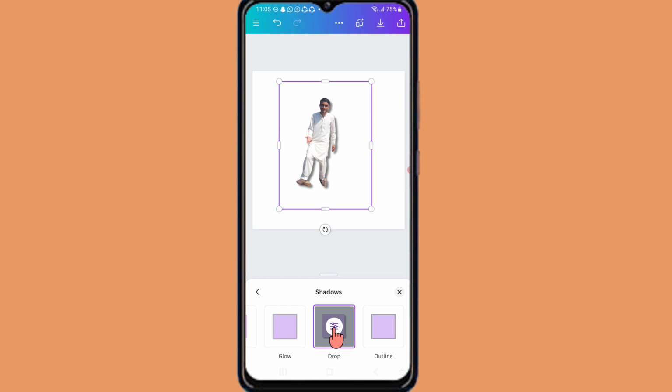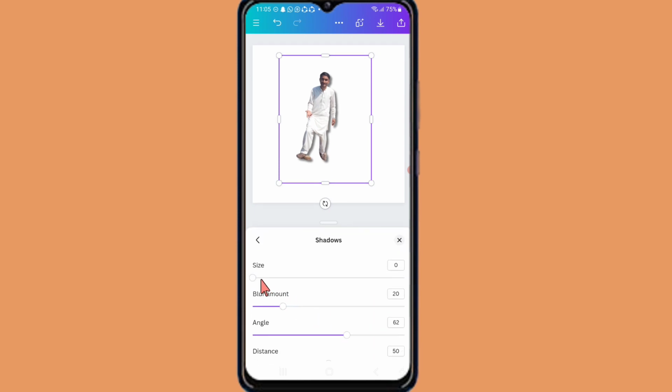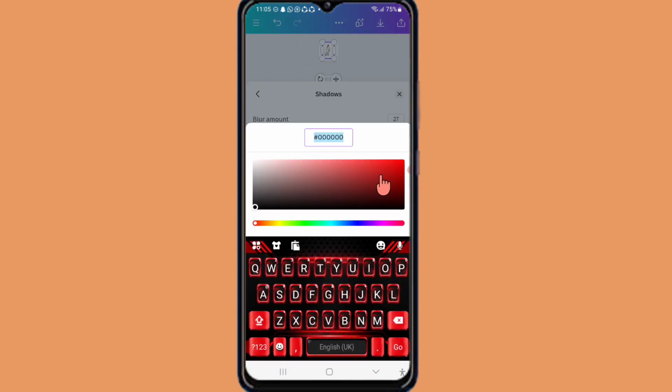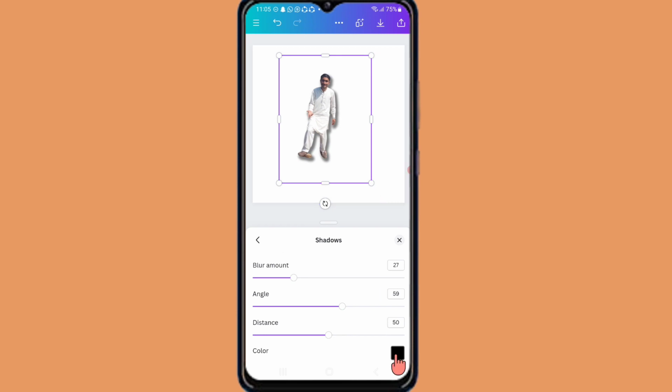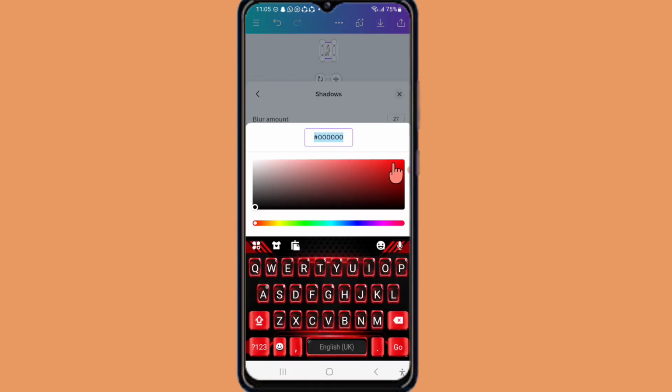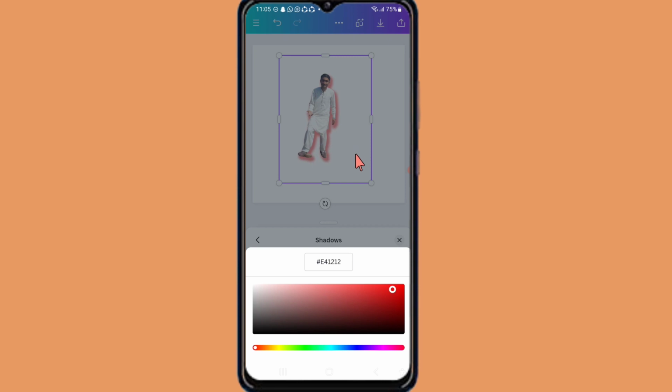You can adjust the shadow. Click on it, and from here you can adjust the size of the shadow. From here you can adjust the blur amount of your shadow, and from here you can select the distance or angle of the shadow. From here you can select the color of the shadow, whatever you want. You can select any shadow color. You can see it becomes red.